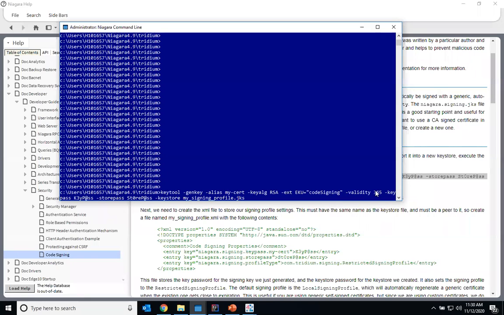The validity is just how many days until that certificate expires. And the keypass and storepass are just what passwords the key and key store are encrypted with. And of course, the keystore is just the file location of either an existing key store or a new key store that you want to create. And we're creating a new one here.